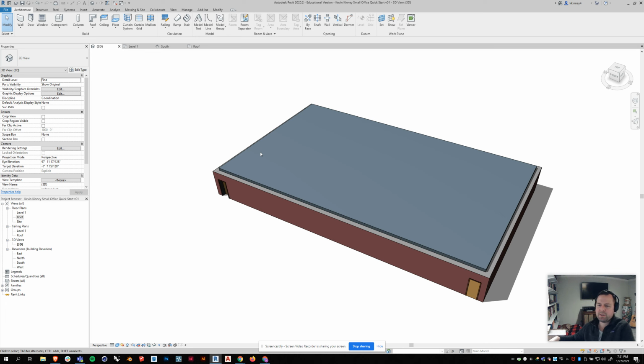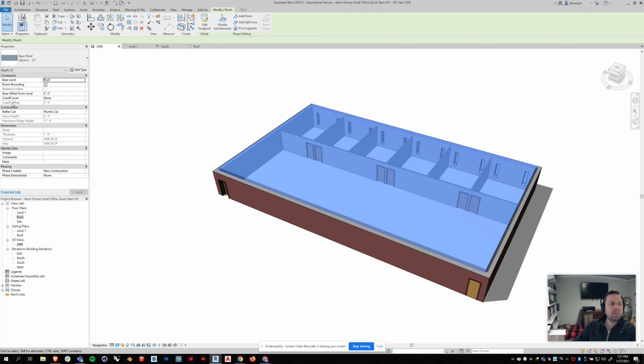So I'm going to select my roof slab, and right over here in the properties, it says Base Offset from Level. I know my roof is 1 foot thick. I'm going to set this to -1 foot and hit enter, and then hit apply.